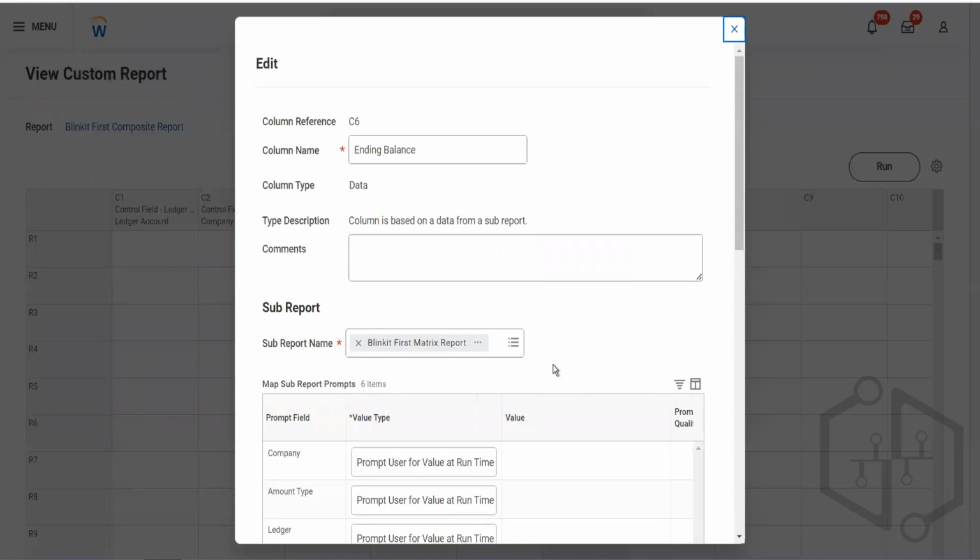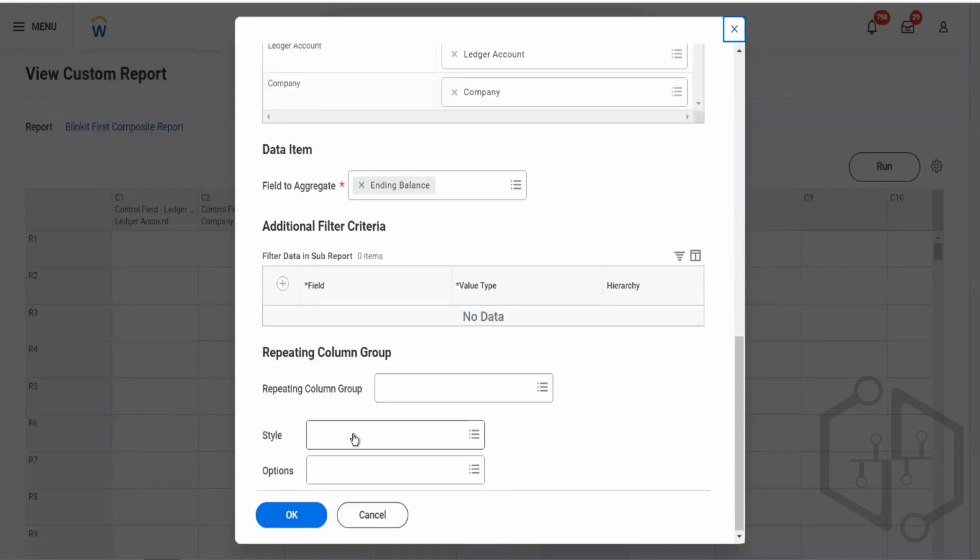You have to go to this. You have two secret options here. One is style. How do you want to style the column here? So you have Workday styles and custom styles. Let's go to custom styles here.